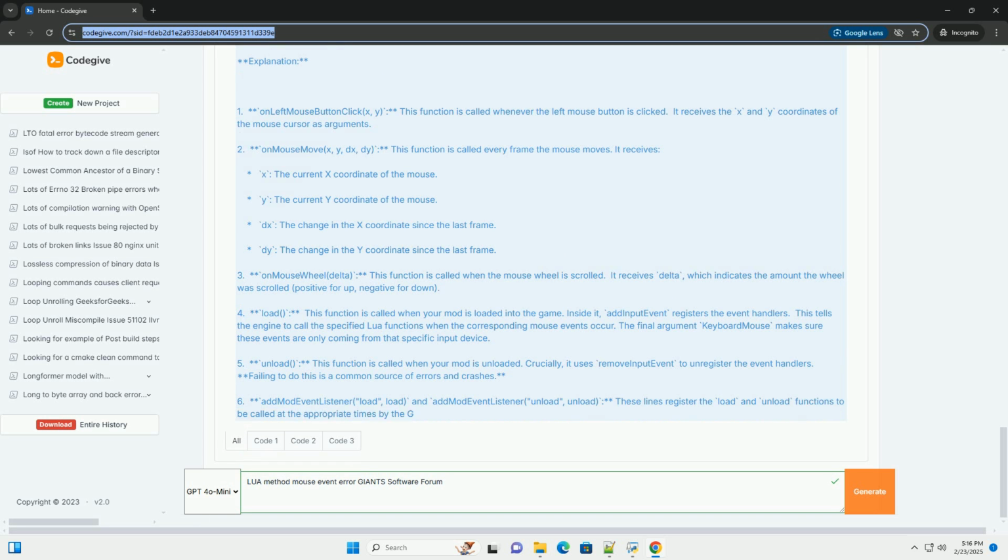3. Common issues and solutions. Crash on mod unload: the most frequent problem is forgetting to call removeInputEvent in the unload function. If the game tries to call a function that no longer exists because the mod has been unloaded, it will crash. Always unregister your event handlers in the unload function. Incorrect event name: double check the event names. MOUSE_BUTTON_LEFT is correct, but typos are easy to make.